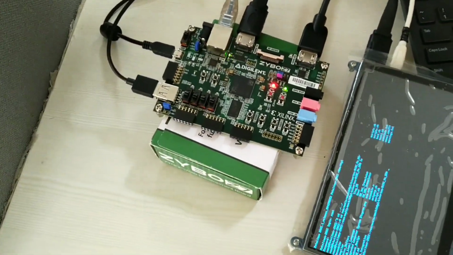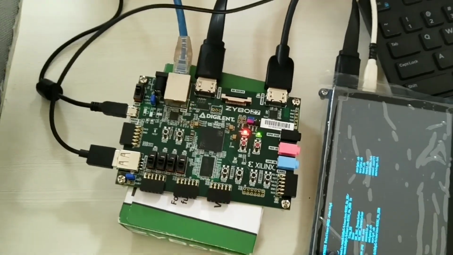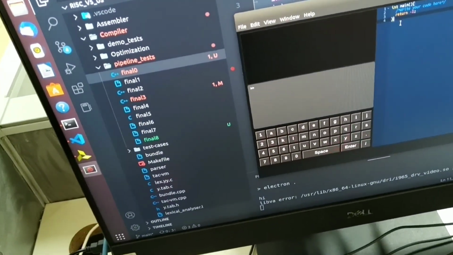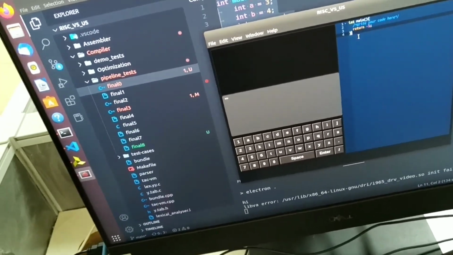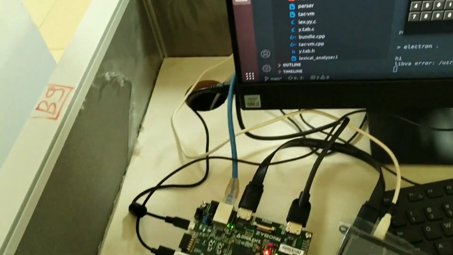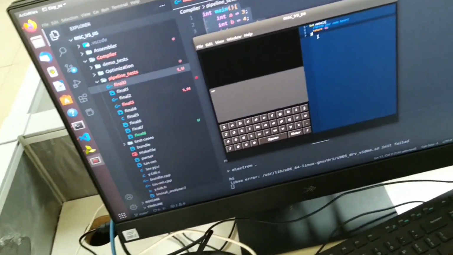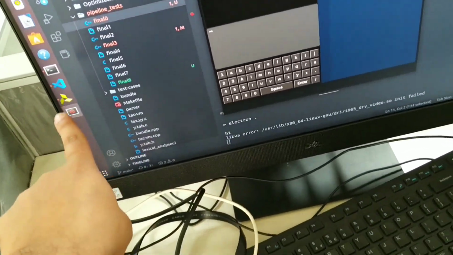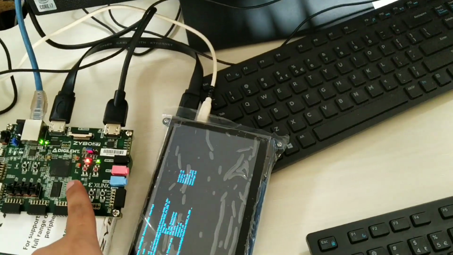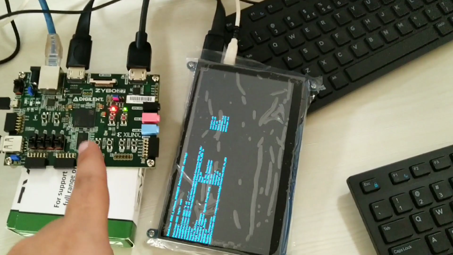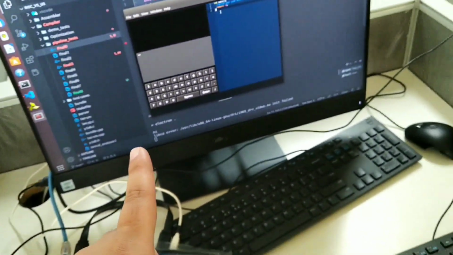Now Zygo board has two processors, one is ARM processor and one is programmable processor. Since our compiler, VM and assembler are in C++ or Python, we have used our ARM processor to execute those commands, but the final bytecode that is being generated will be simulated here on Vivado, but will be running on this programmable chip. We have custom loaded our processor into this chip, and the machine code that will be generated will be run here.